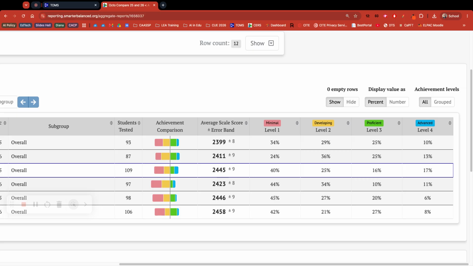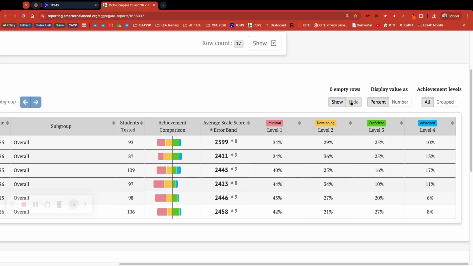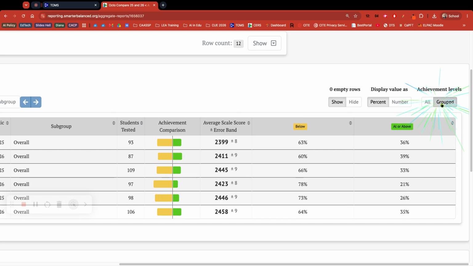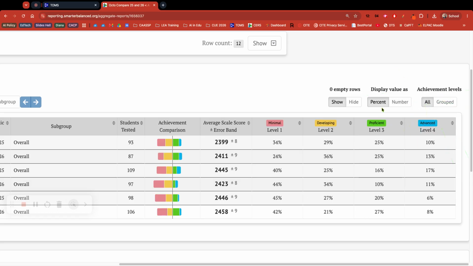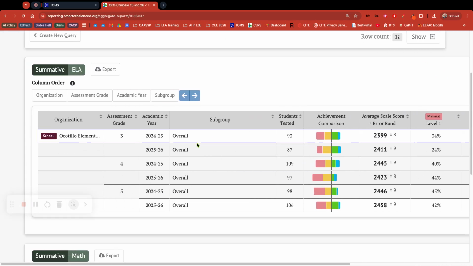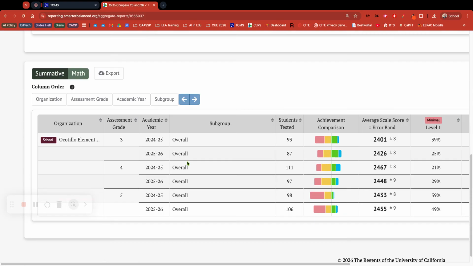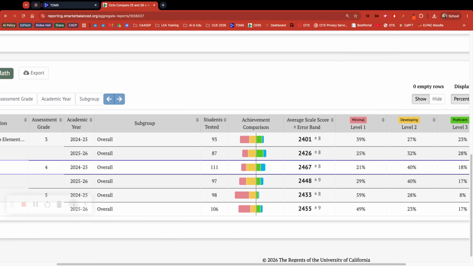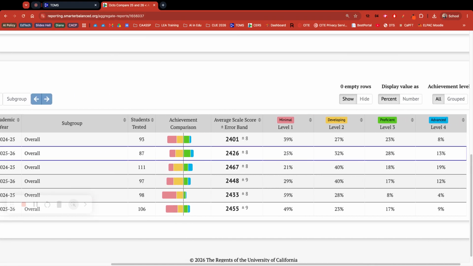So then we can go on the performance bands. As you side scroll, you can also see, like if you had empty rows, you can show or hide your empty rows. That'll come up when we do subgroups. You can display as a percent or a number. And then where it says grouped or all, it means at or above or below. We don't usually look at data that way in Palmdale. And it's all the same stuff down here for math. So again, all the same columns, all the same controls.